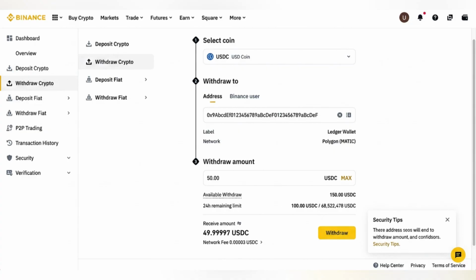Step 3. Wait for confirmation. After the withdrawal is processed on Binance, the transaction will be broadcast to the Polygon blockchain. The funds will appear in your Polymarket account once the blockchain confirms the transaction. This usually takes a few minutes, but may take longer depending on network traffic and congestion.